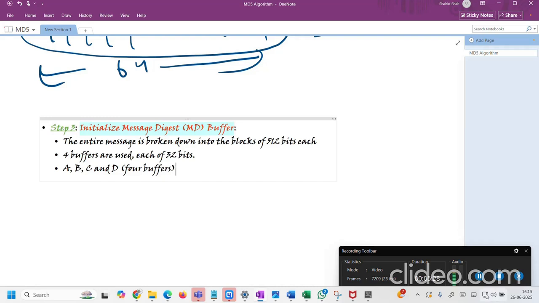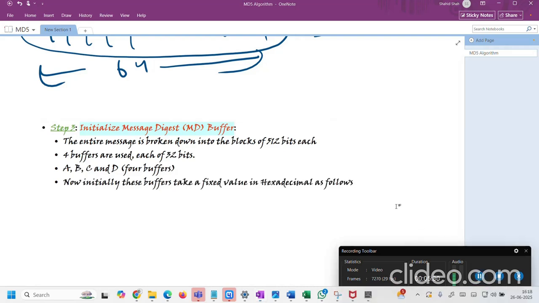Now what is done after this is that these buffers will be initialized. Initially they take some fixed values which are fixed by the algorithm developers. Here are those values. A is equal to 0x6745, B is equal to 0xEFCDAB89 and so on. These are 32 bits each. Later on we will see how these buffer values will be updated.